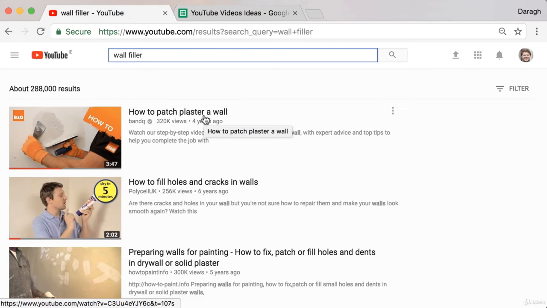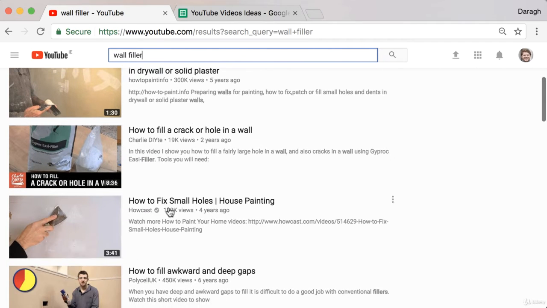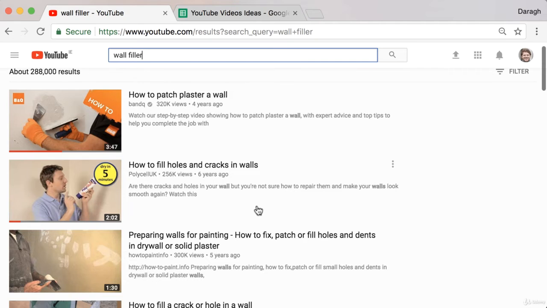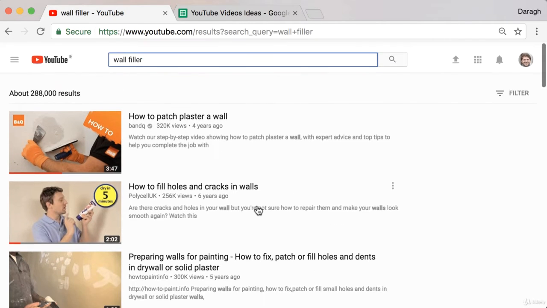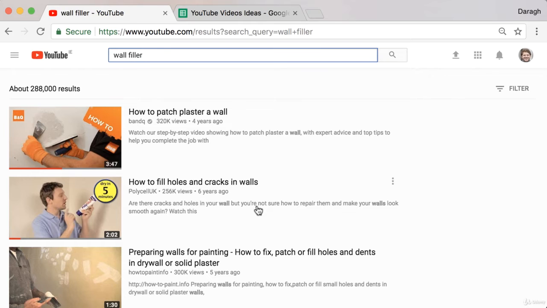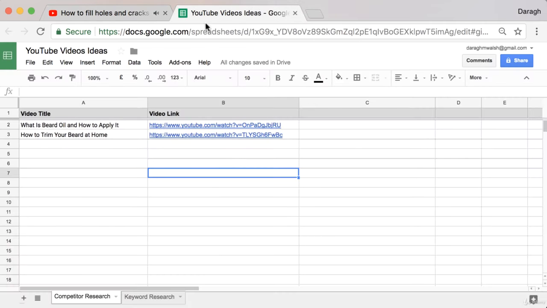And you can see that there are a lot of videos about this: how to fill holes and cracks in walls, preparing walls for painting, how to fill a crack in a wall, how to fix small holes. So you can see, again, these are educational type videos where people are showing the target audience how to do something. And then once again, the product is kind of central to that. They say, if you want to get it, pick it up in the store or click the link in the description. So once again, for this type of product, we could just take this.